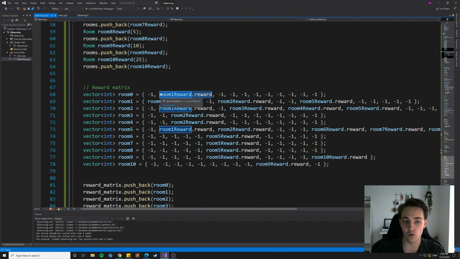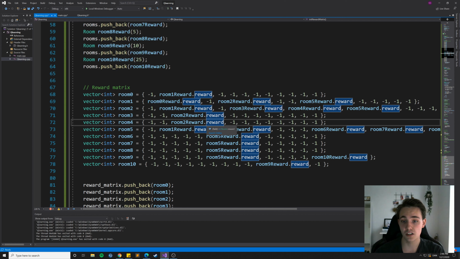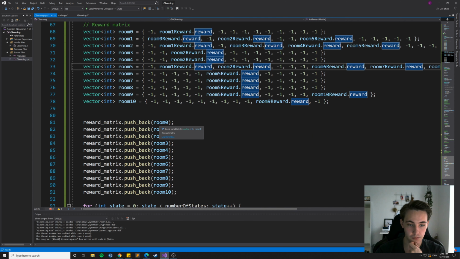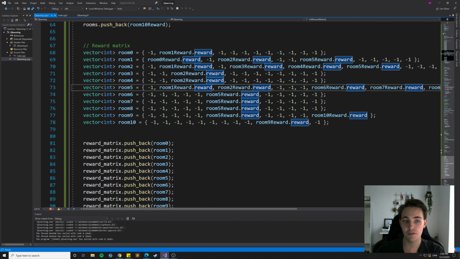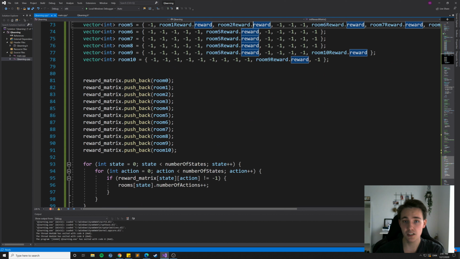And the same approach is taken for all the other rooms, where the reward is just put in for the different connections between the rooms, and all the -1s are the invalid connections between the rooms. So all the rooms here that have connections are the actual connections that the agent can go from one room to the other room. And then we're going to push back these rooms to our reward matrix. So each room corresponds to the rows, and all of these elements correspond to the columns and the actions that the agent can take. So this is the reward matrix that the agent doesn't know anything about.